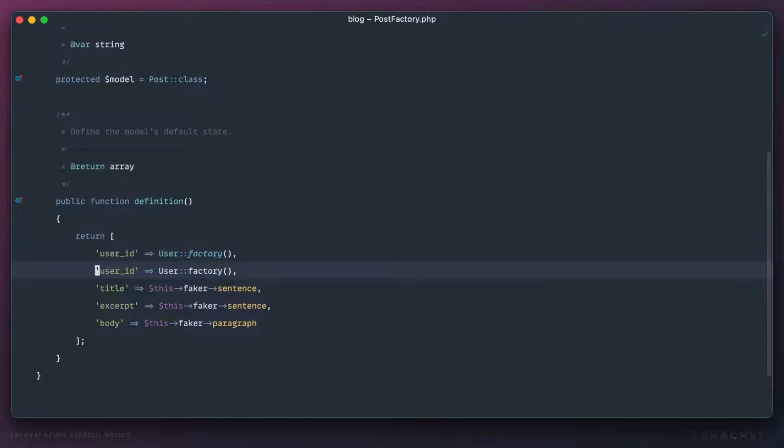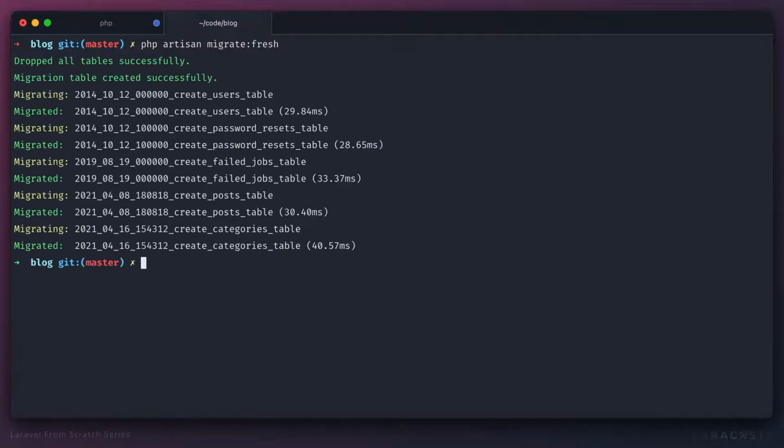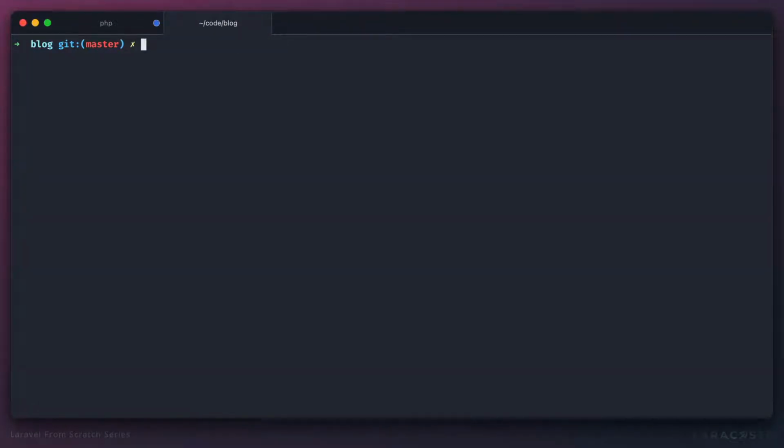Let's see if we can do the same thing for the category ID. So what this effectively means is when I create a post, it will also create a user in the database, and it will also create a category in the database all at once. Okay, I'm excited. So let's do this. Let's reset our database. Now it's entirely empty.